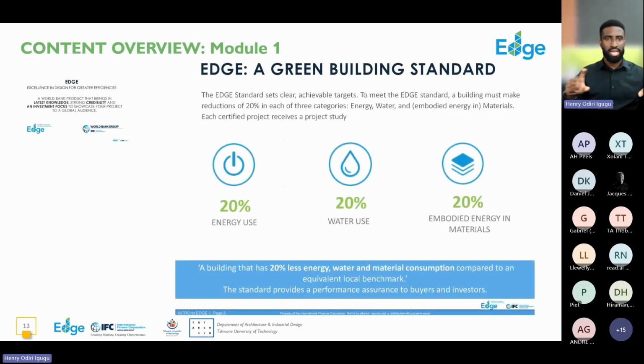And so the minimum standard, which every project would strive for through the EDGE platform, is a minimum efficiency of 20% for energy, for water, and for embodied energy in materials. Now, I think this is very important because we're not only looking at the energy efficiency and energy consumption in a building, but water is also a key component. I mean, in South Africa, the water consumption is also a crucial issue, as well as where you're sourcing materials from. That's going to be covered in embodied energy. And so the content, we're going to explore that in module 1.